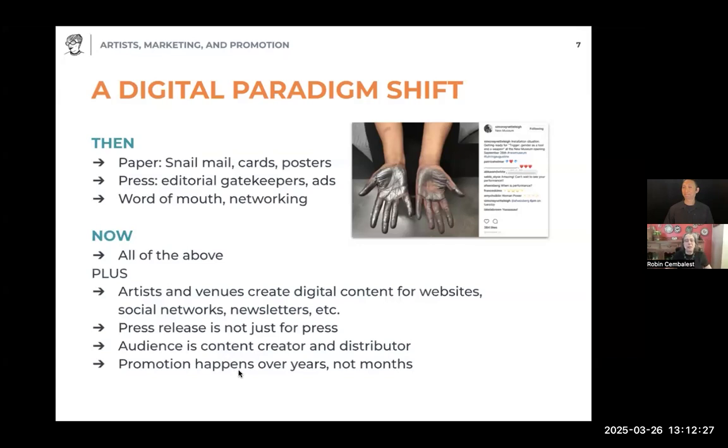But the thing is that since I started in this business, there's been a digital paradigm shift, right? In the past, we had the invitations that came in the mail, the cards and the posters. Then to get coverage, you had to go through the editorial gatekeepers, the editors of the magazine or the writers or the people producing TV shows, or you had to pay to get an advertisement. And then, of course, there's word of mouth and networking.